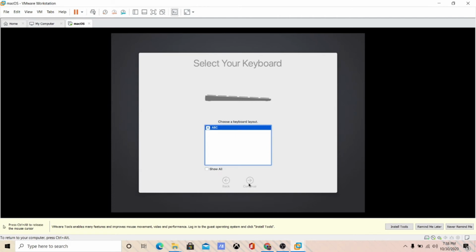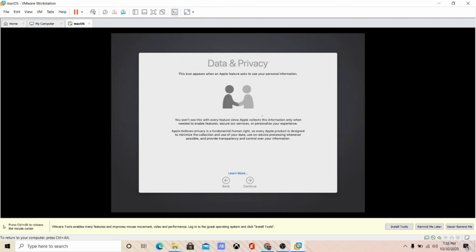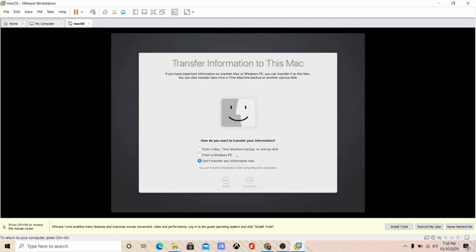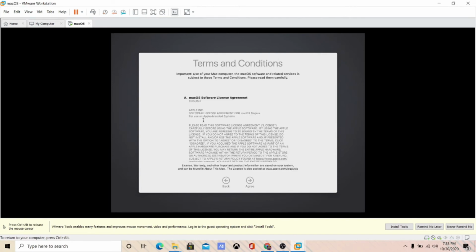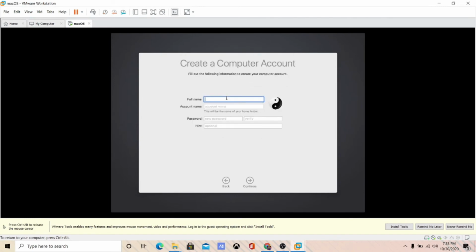Next, choose a keyboard, and then I don't have internet for now. Continue, continue, do not transfer. Scroll down, agree, agree, then type in the name. Type in your password, then continue. It will create an account for you.